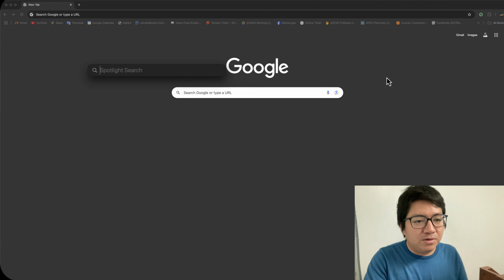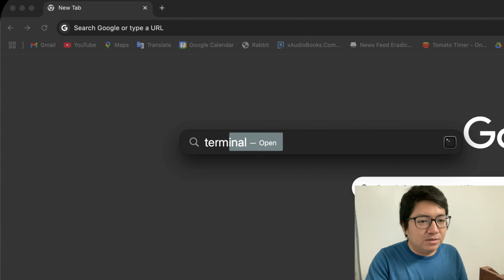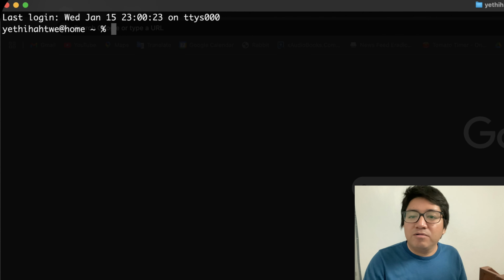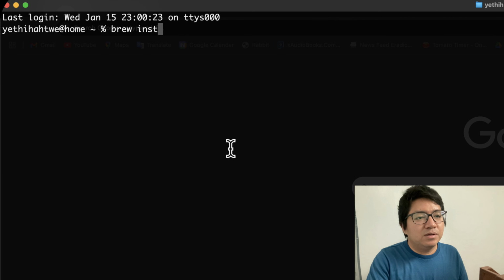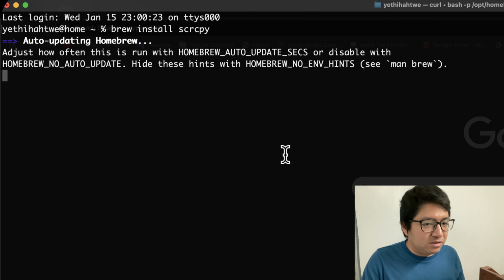So make sure you open the terminal on your computer. Right now I'm currently on a Mac, so I will type in terminal. I'll maximize it. So I'm going to install brew, install scrcpy. So how do I install this?